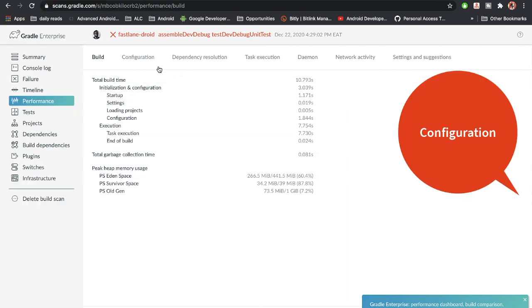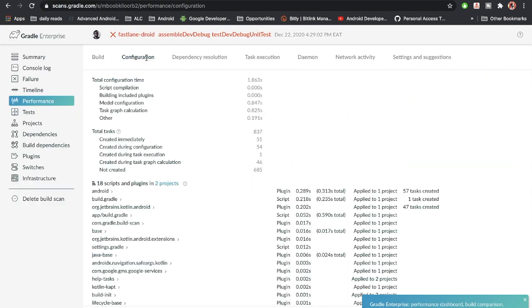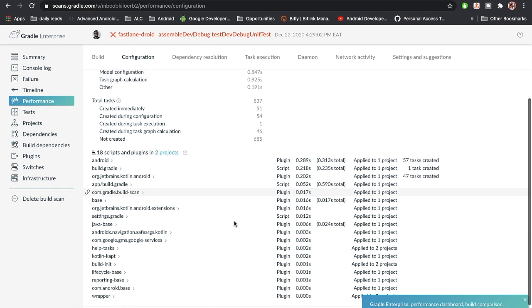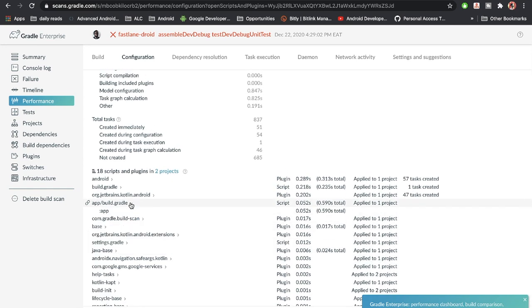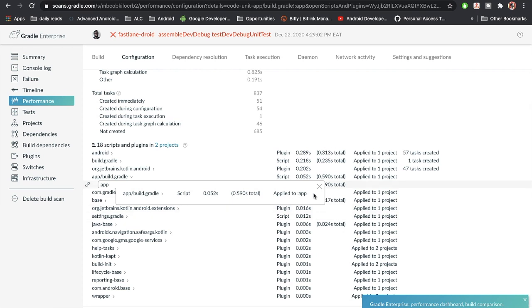Next, we'll move to the configuration tab. This tab provides an interactive breakdown of the time spent configuring the projects participating in the build, highlighting the slowest scripts, plugins, and lifecycle callbacks used during the build. So the slowest scripts, plugins, and lifecycle callbacks are typically the best candidates for optimizing in order to make your builds faster. And that's something I'd highlighted earlier on. So you can see your total configuration time, the total tasks, the different scripts, and you can dive deeper into them and just get a bit more information regarding them, just showing the script time and stuff like that.